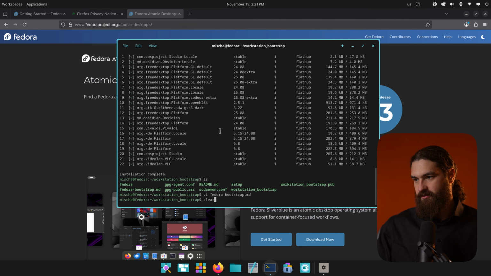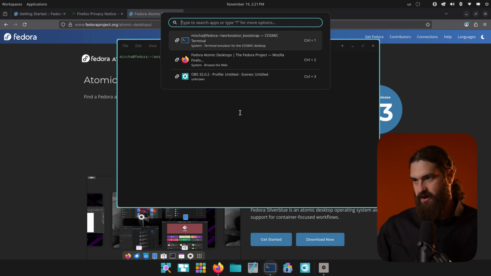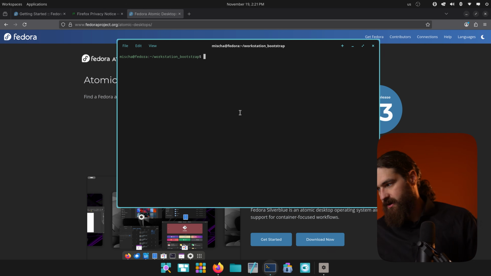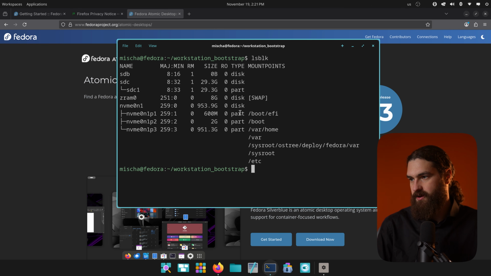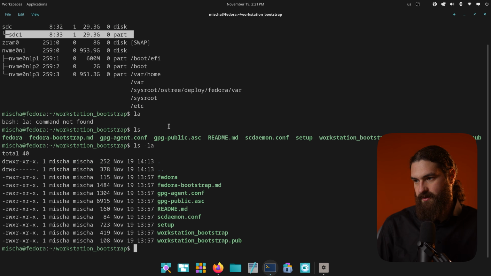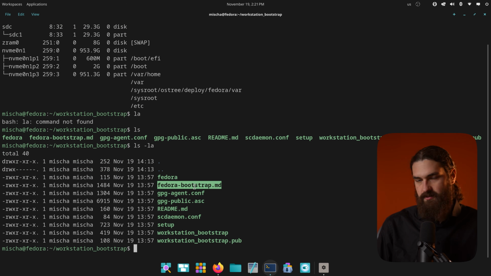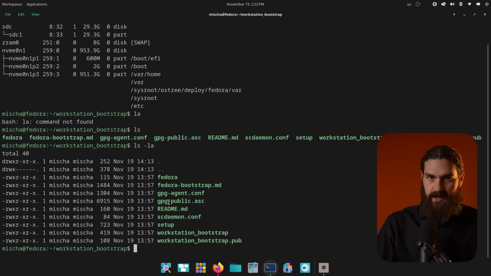So I have only set up the browser and OBS. And what I've done is I mounted a USB stick that I call my workstation bootstrap. Let me just make this a little bit bigger for you. Here I have a USB stick that was mounted, and then I copied the contents of that USB stick to my home directory. And that is what you see here. This contains a markdown file with some instructions, a setup script, and an SSH key that I use to bootstrap. And you'll see how that works in a few moments.